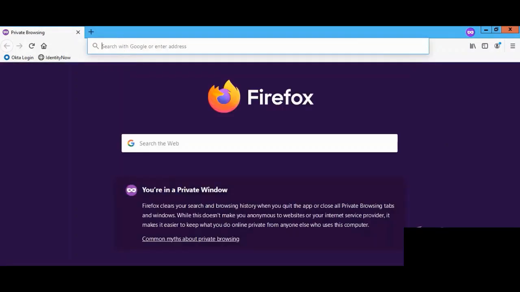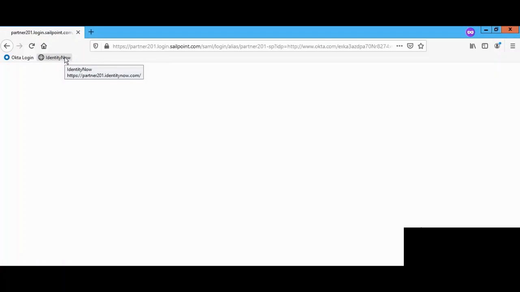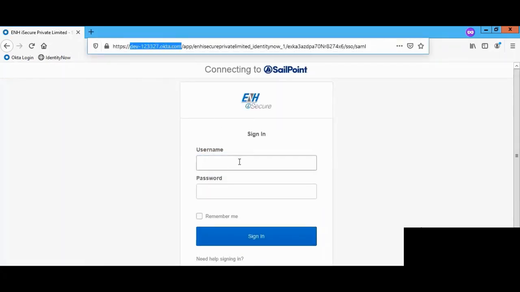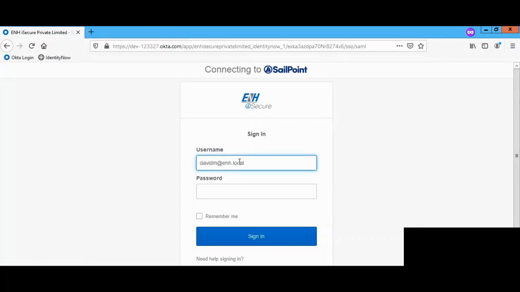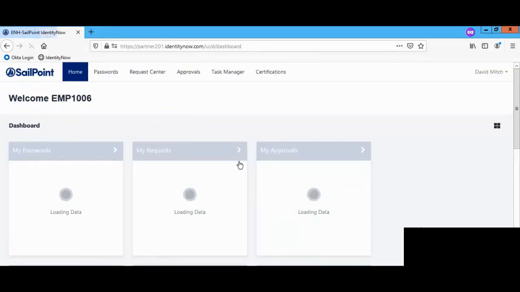Let us now log in into the Identity Now system as one of the Okta users on a separate window. As we try to navigate to the Identity Now login page, we are automatically redirected to an Okta sign-in page. This is because we have integrated SSO with Okta. Providing one of the Okta user's credentials, which is the same as the user's Active Directory credentials, we can sign into Identity Now through Okta.